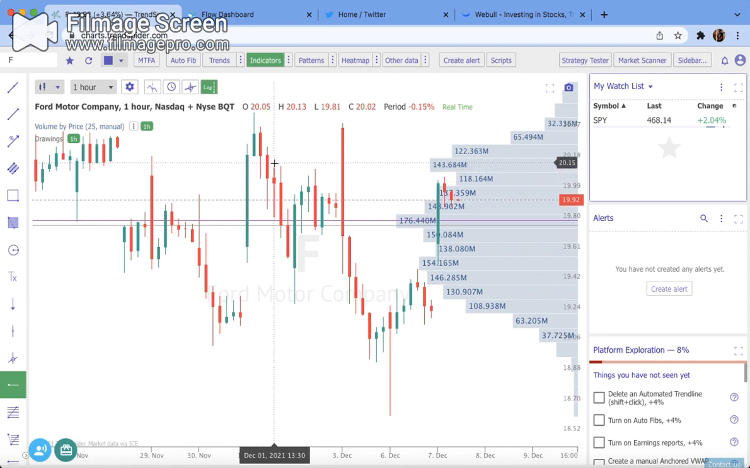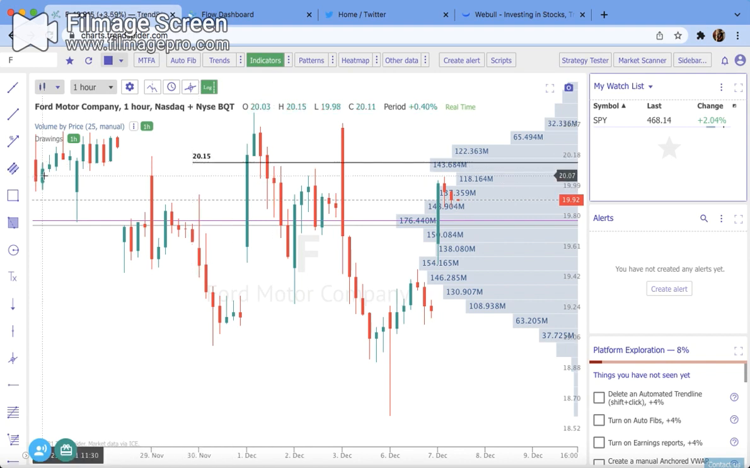Alright, so I'll just throw in this point here, 20.15. Get this from over here. We also have it as support and resistance. Above this, we can get this 21 move, which is a good move.